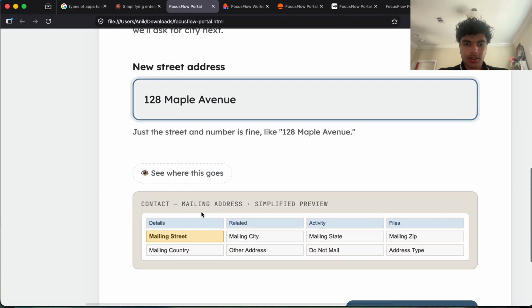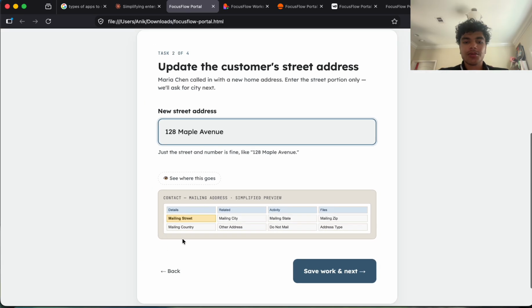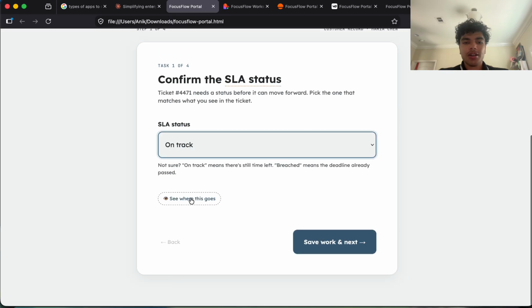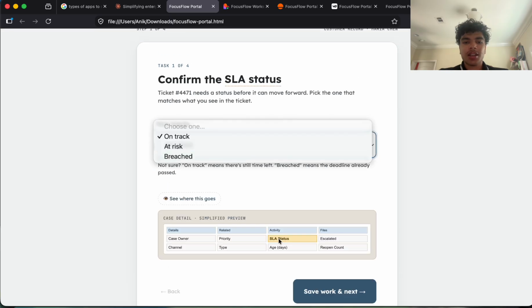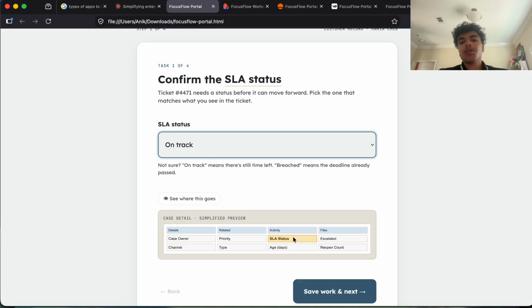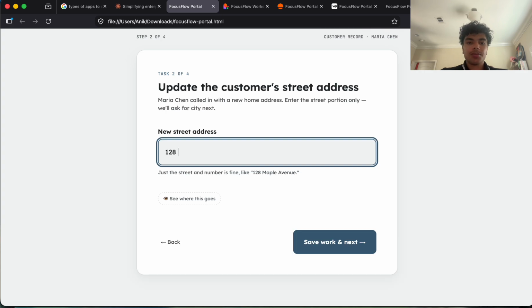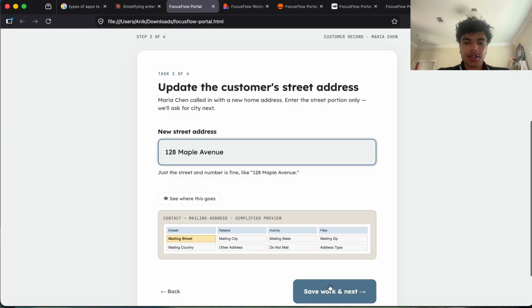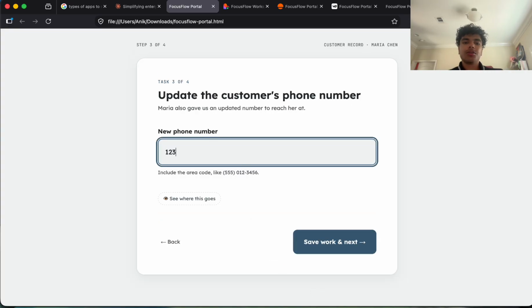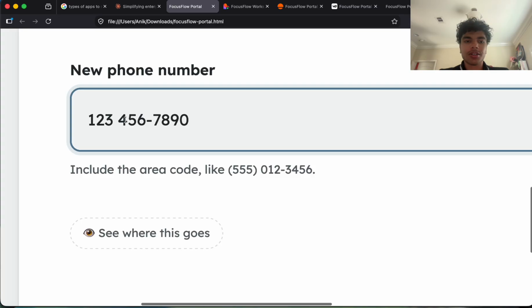And then what is this? Oh look, you can see how it looks in the system. You can see that in the system it put mailing street as this, and if you go back, you can see that the SLA status looks something like this. So it gives you an overview of what the system looks like, the case detail specifically. Then let me just put Maple Avenue, and you can see that it saves it as a mailing street. And then the phone number, we'll just put 123 456 7890, and you can see it even says the specific format that it wants, so we'll just follow the format.